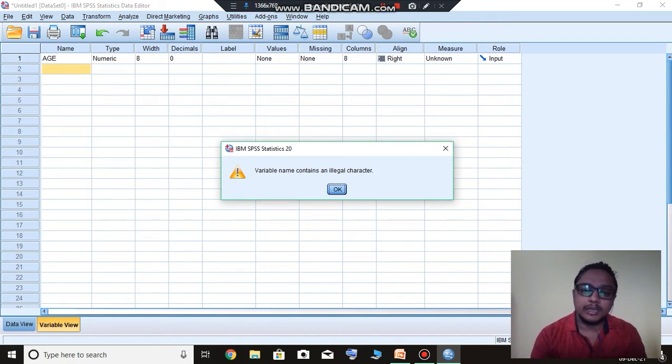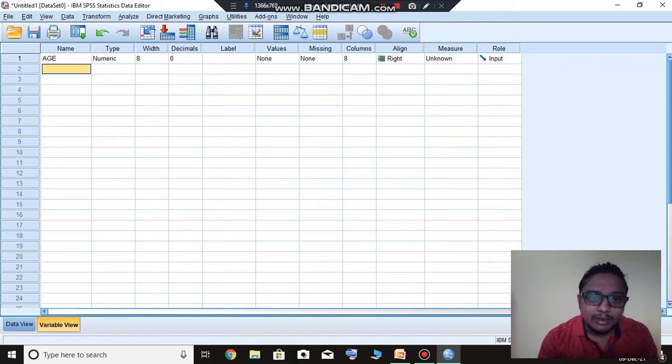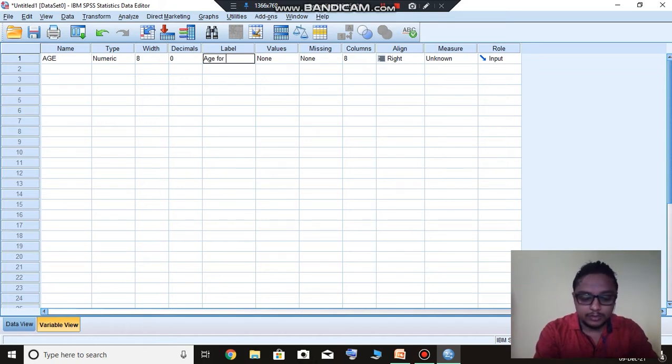So what do I have to do? I have to apply it in the label form. In the label, if you want to write the same thing, it is possible. Age, suppose age for customer or person, that can be possible in the label. In the label you can identify the exact name of these variables. Whatever exact name you have, that will be identified by the labels.